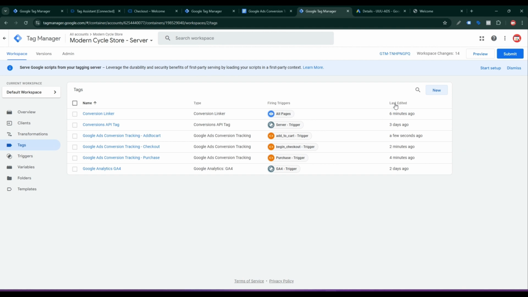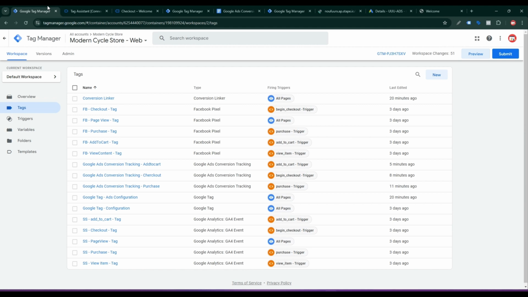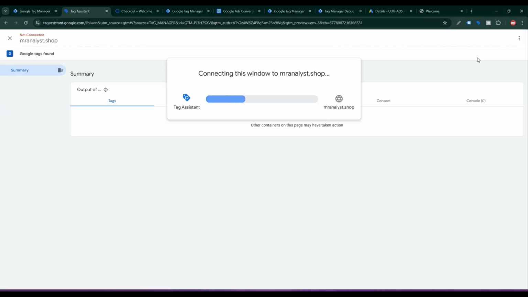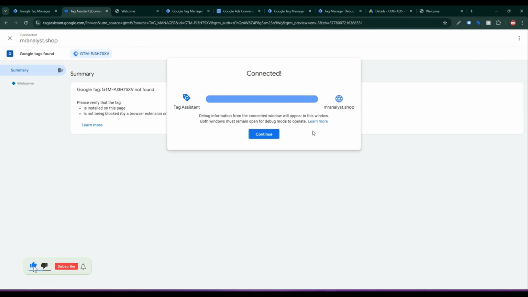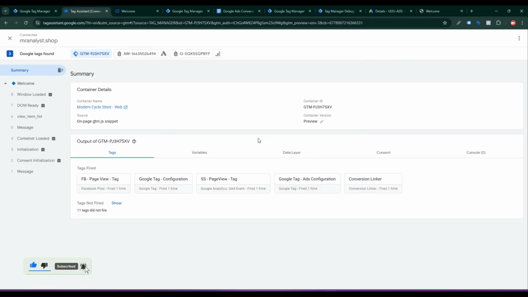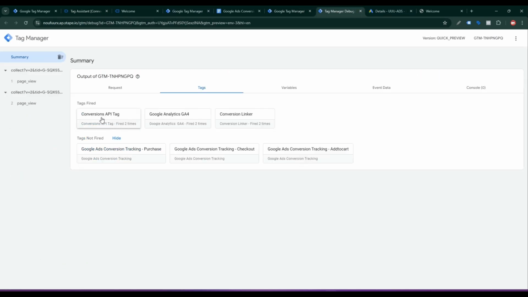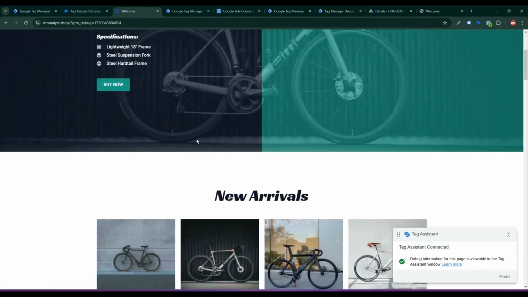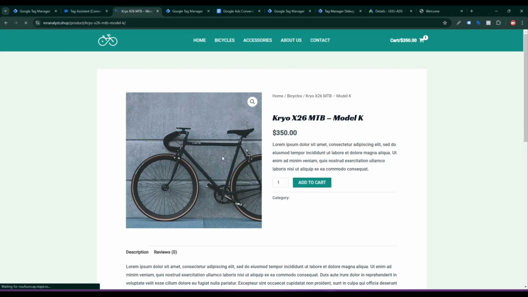Now our setup is done. Now we need to click the preview button. Again, back to your Google Tag Manager web container, click on preview. If you check the Google Tag Manager debug view, our GA4 conversion API tag and conversion linker tag already fired. Then click again on a new product.